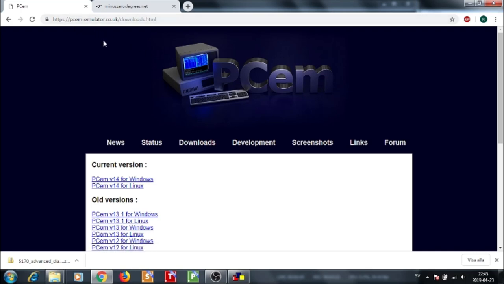So the first step, the target for today, is to set up an emulation of a very popular machine, an IBM 5170 AT. It's a 286 machine, the PC AT, in as accurate a way as possible. PCem, by the way, is very, very accurate. It's an accurate emulation, and it's a very useful tool.